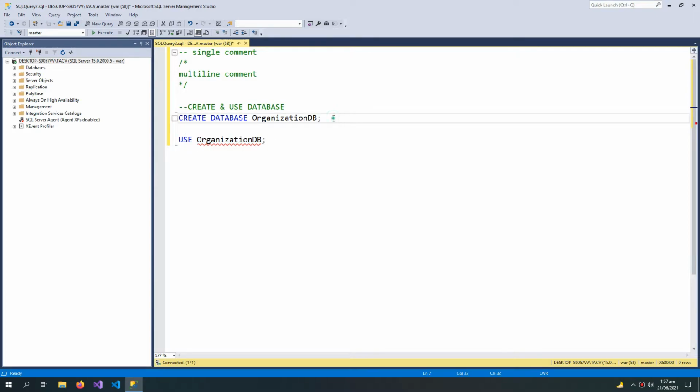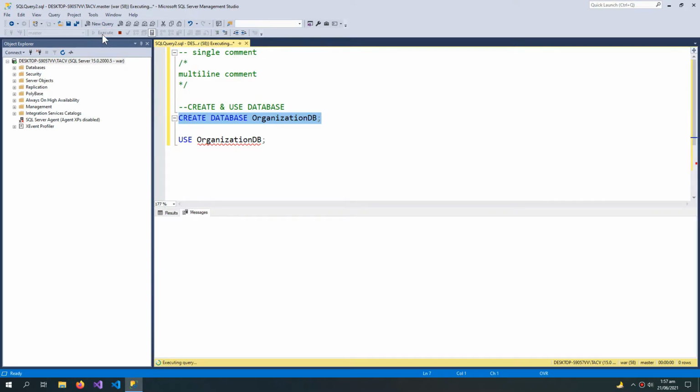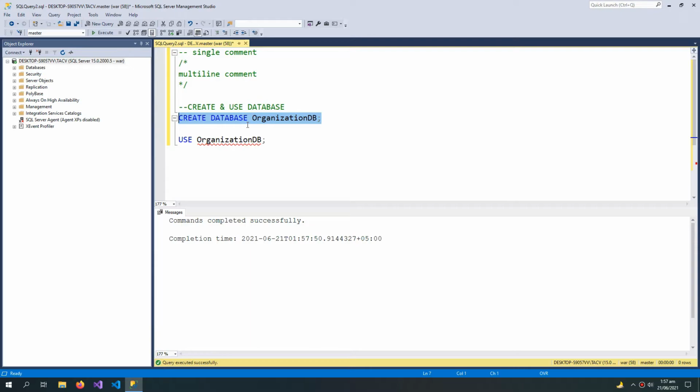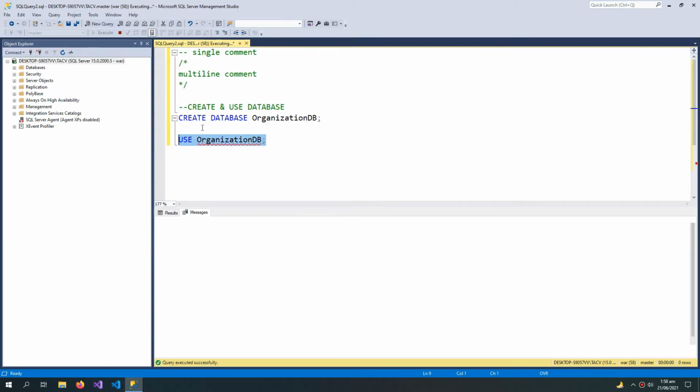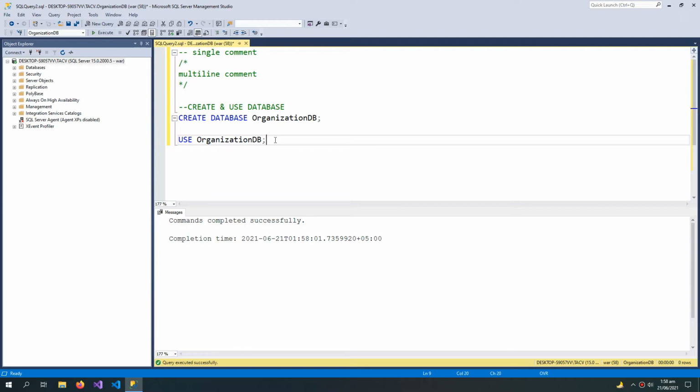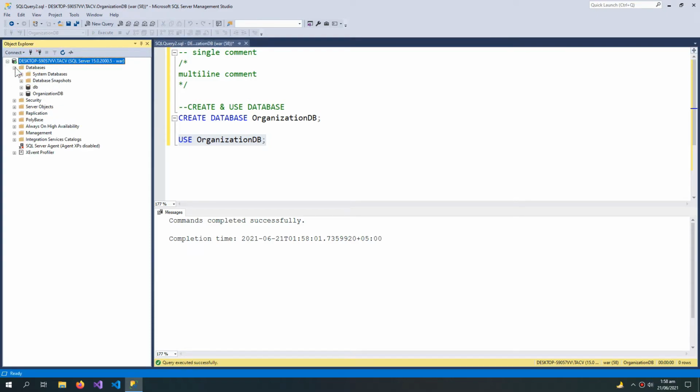So for that, highlight this and click execute or press F5. This will create the database. Now after its creation we can use the database. So highlight this and then press F5, which also executes your query. So we have created a database and we are also using it. You can see that here organization DB is written. You can also manually choose the database from here. So we will go inside this database, and here is our organization DB.